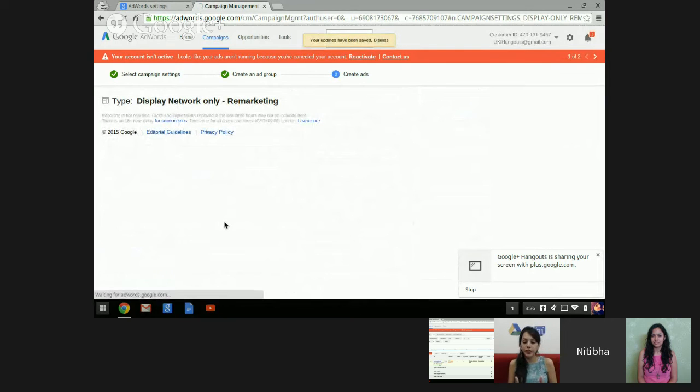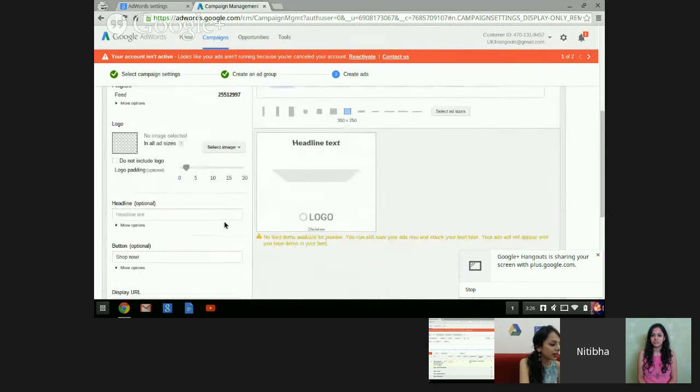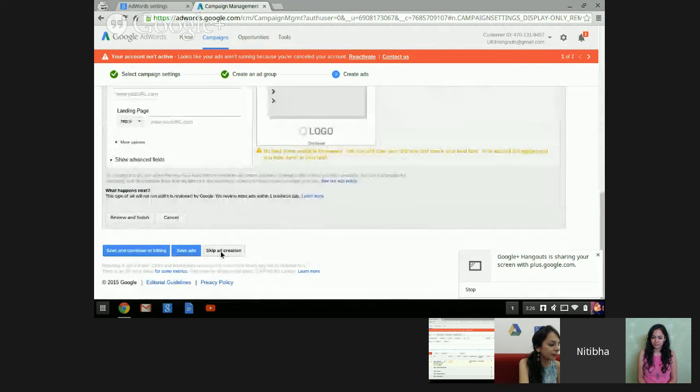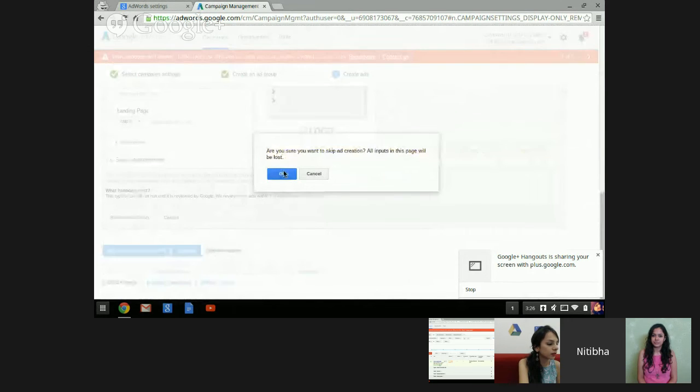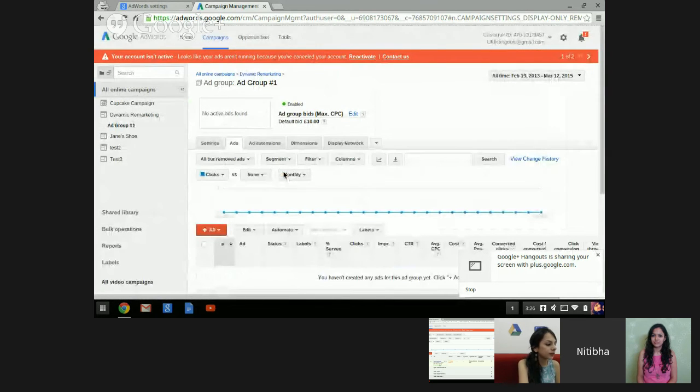Now you'll be left to the ad creation bit, but we will not do that here. We will create an ad quickly by going back to the campaign. So let's just skip this step for the time being. Skip ad creation. Okay. Awesome. So let's just go to the dynamic remarketing campaign in the ad tool and click on the plus add red button to create the ad.